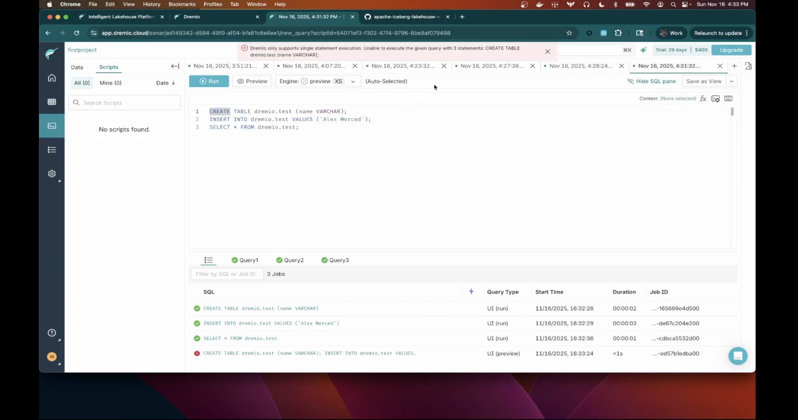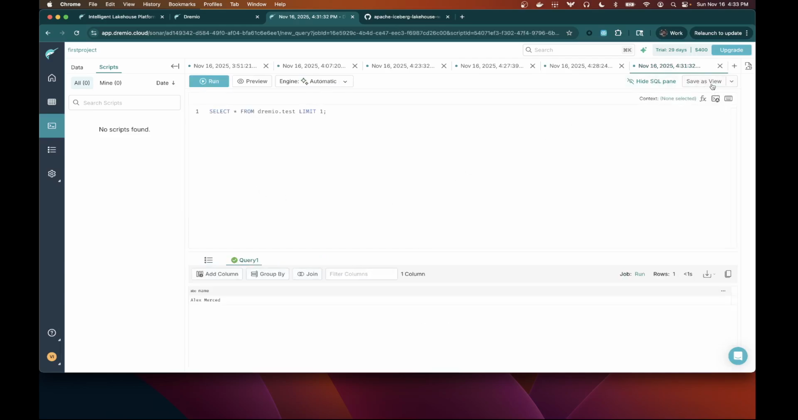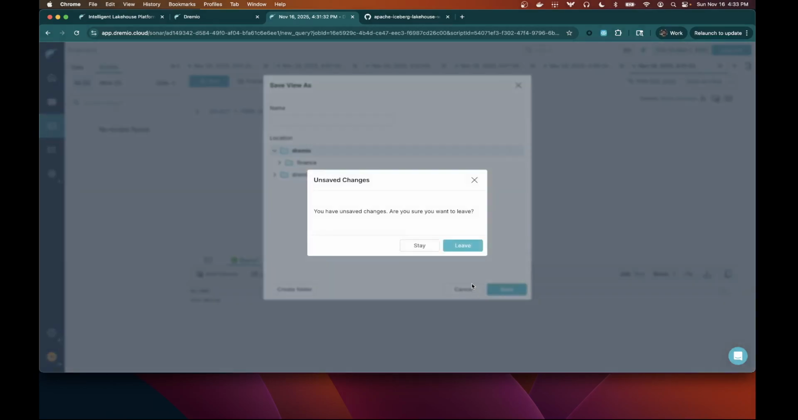In this case, I can't because it's multiple SQL statements. But let's say I did something like this, select star from Dremio.test limit 1. There's only one record in there. If I were to save that as a view, it'll ask me where I want to save that view in my catalog. All views will get stored in your Dremio catalog for that project. I can choose where I want it. I can go create additional folders and then save it in there.